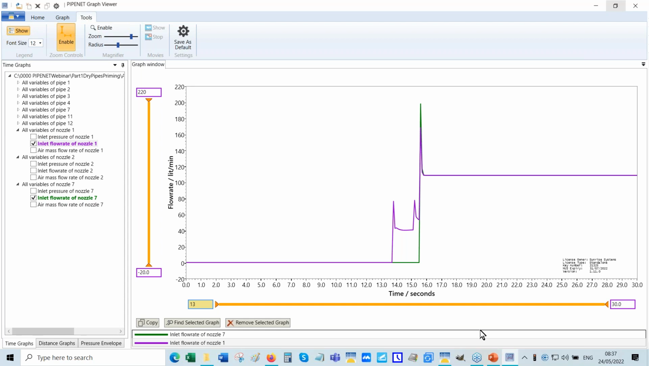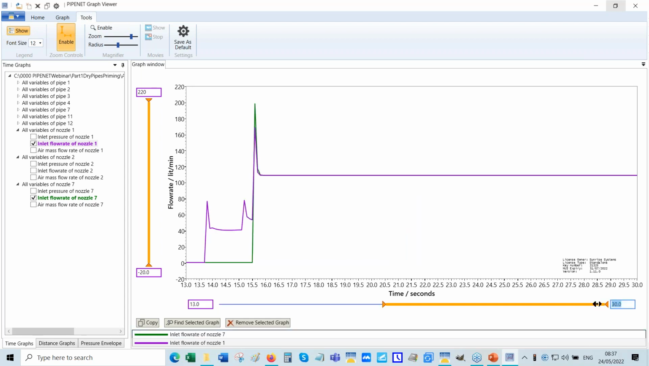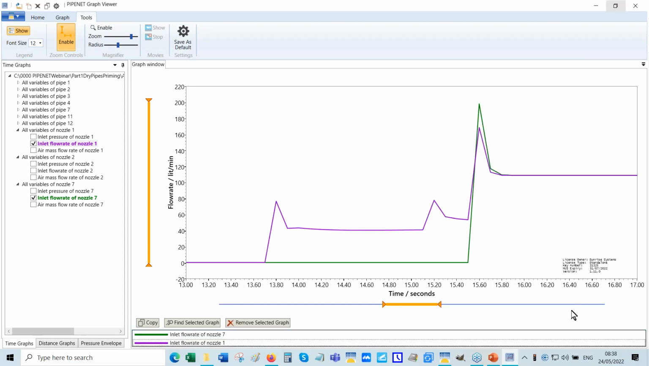So 13, we put 17. See, we're zooming in. You can see that the peak actually starts in nozzle 7, and that works its way back to nozzle 1. And nozzle 1 also has a peak. But they seem to be almost simultaneous. They're not quite simultaneous. So let me try and exaggerate this a little bit.